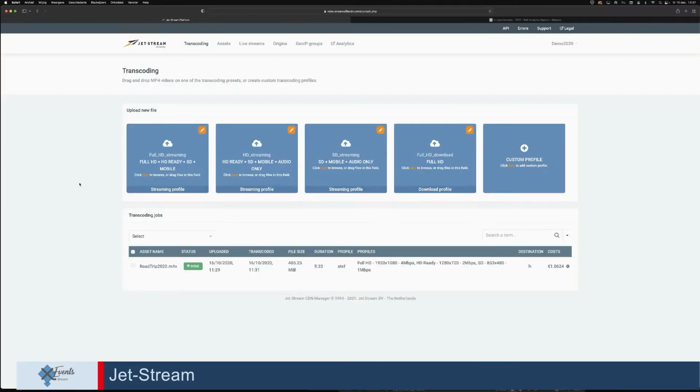Indeed. So I see that you have a transcoding service, and maybe transcoding is a good starting point. So maybe you can tell us how the transcoding works on your platform. Yes, as with every service in the Jetstream platform, you can either do your transcoding yourself before you upload your files to our platform, or you can have us do the transcoding.